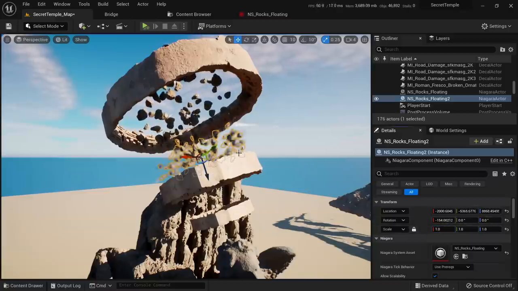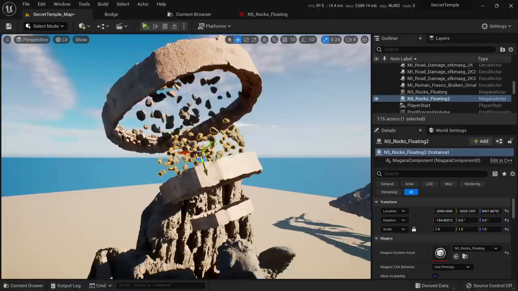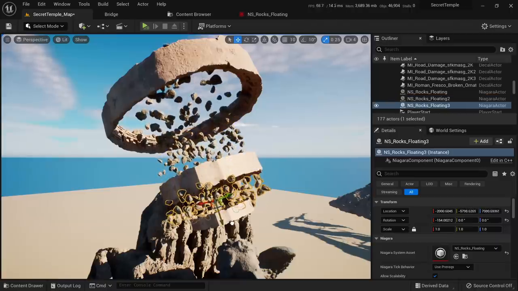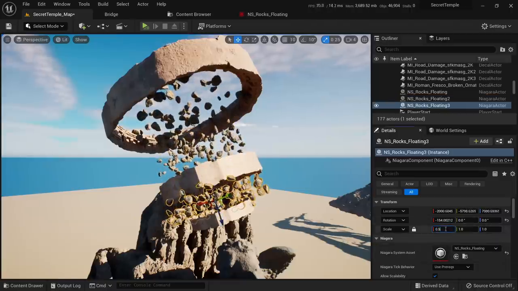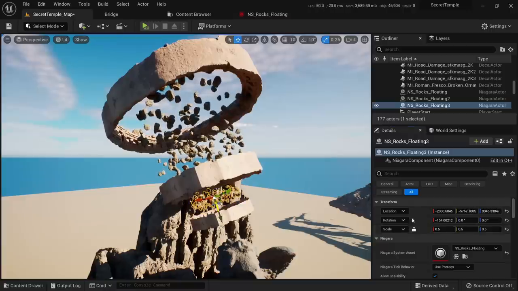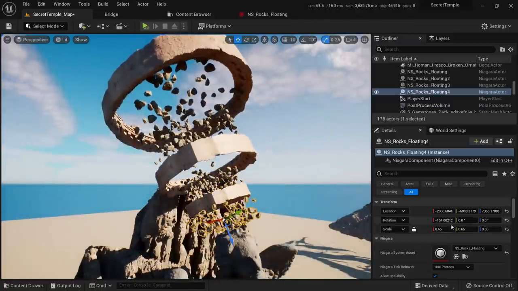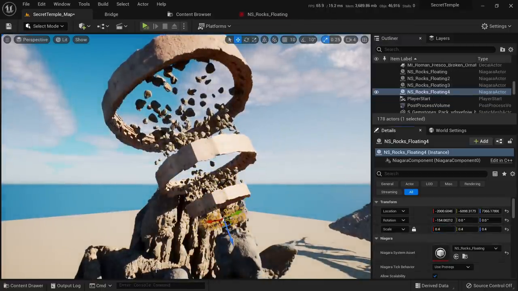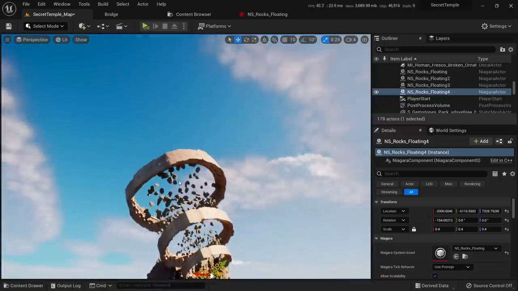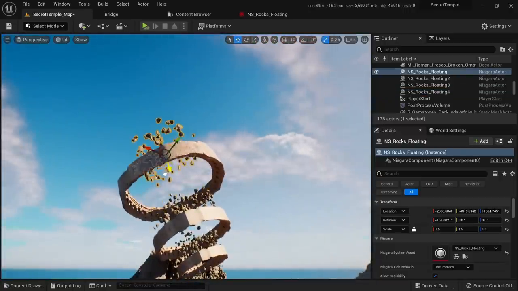I can also put something like one here. And then let's put something here, like 0.5. Or maybe 0.65. Okay. And now here we're just going to put something like 0.4. And now we have like a cone here.